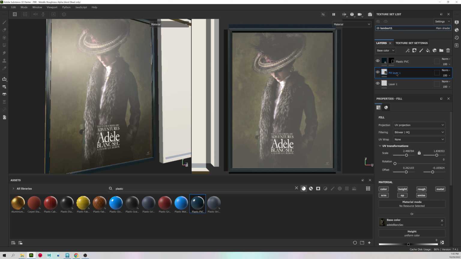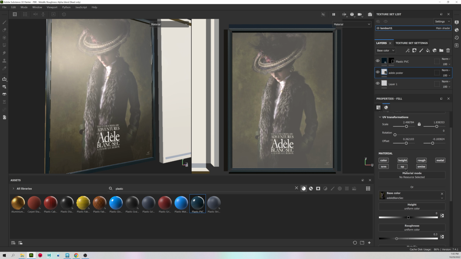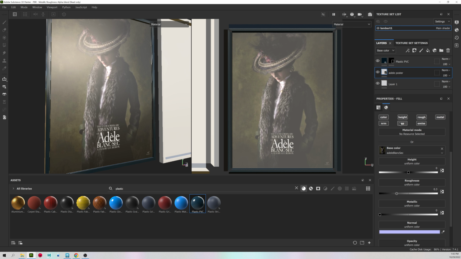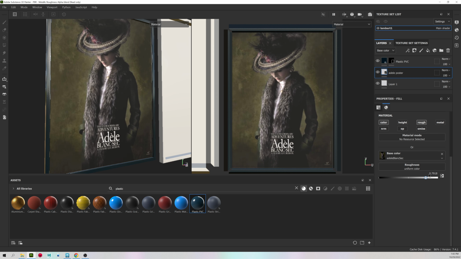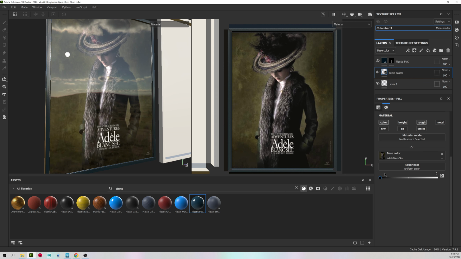I'm going to go back to my fill layer with the poster and give it a name. And then if I scroll down, I have all of my different channels that I'm using: color, height, roughness, metal, normal, opacity, and emissive. I'm going to turn off opacity, emissive, normal, and height, and metal. You can see it doesn't look any different because there's no information for any of those channels. There is going to be some roughness information, and I can change how I want it to look.